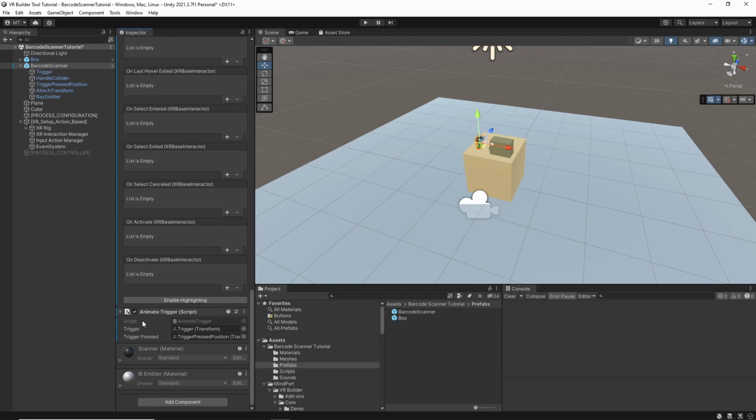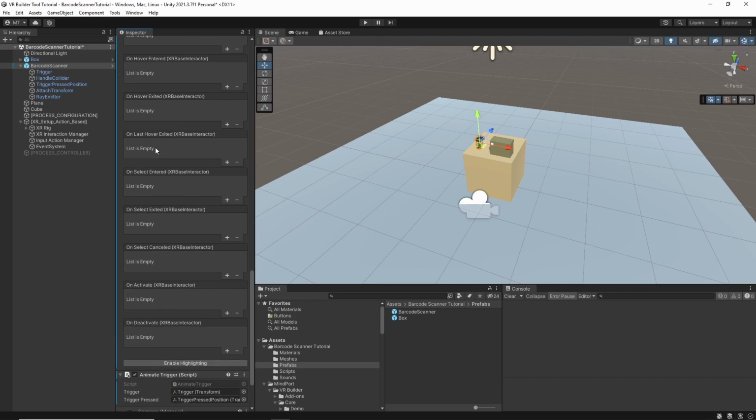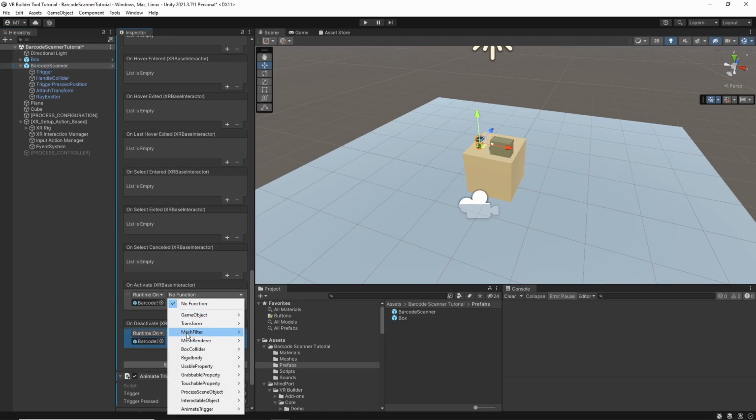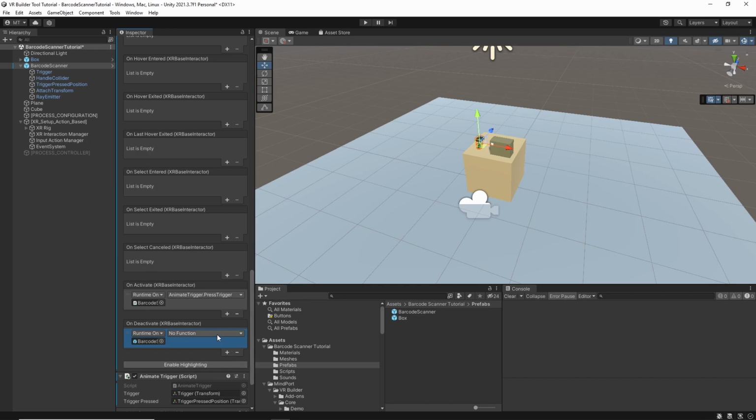Now, nothing will happen yet because there's nothing calling the functions in this script yet. So let's bind them to some events on our interactable object. You can see here there is a list with all the events in interactable object. The ones we want are on activate and on deactivate, which are called when the trigger is pressed and released. So let's add two functions here. And let's drag the barcode scanner in the object field. And now we can select the animate trigger component and press the trigger when it's activated and release the trigger when it's not activated.